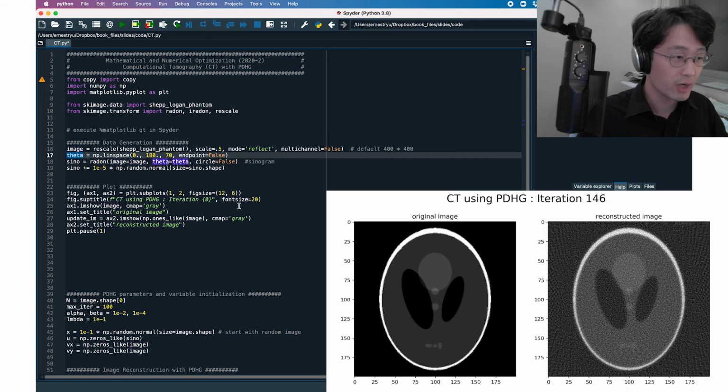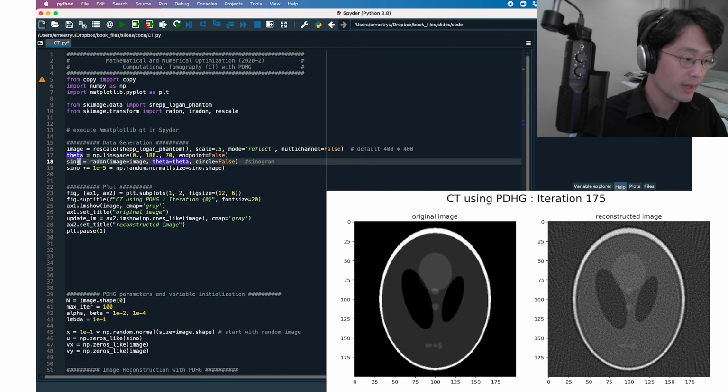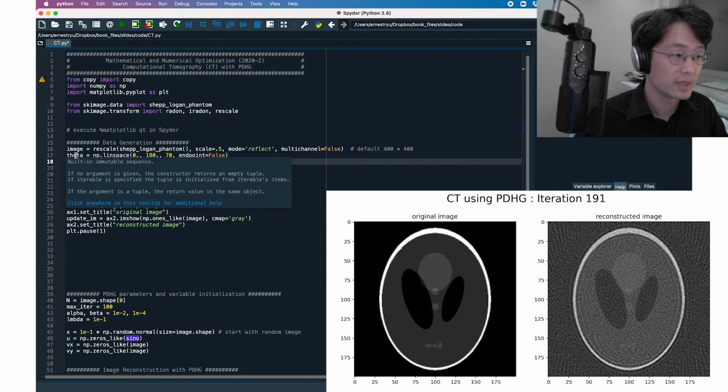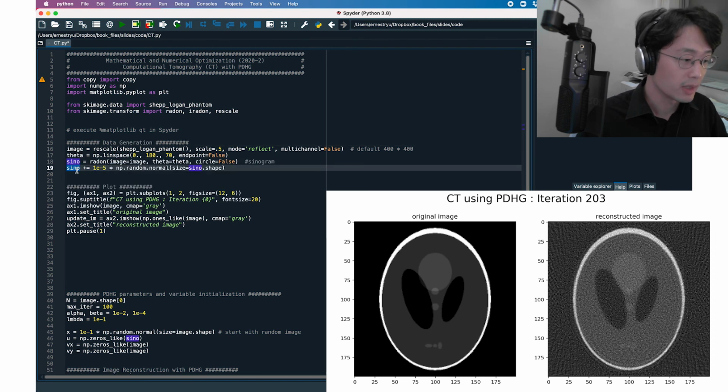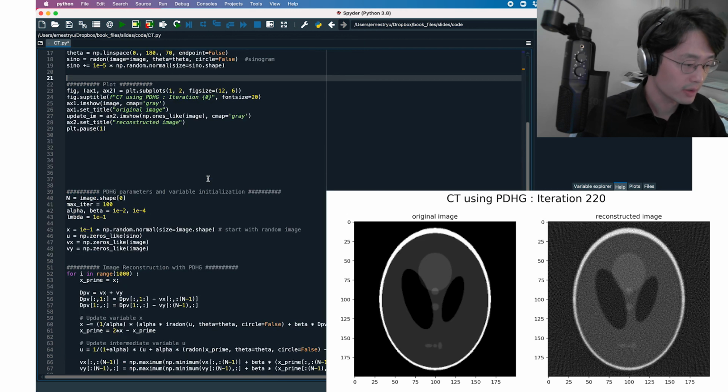This variable theta represents the angles in which we measure the Radon transform. So it roughly describes the measurement matrix A in our system. And then here the sino, short for the sinogram, is the measurement in our system. This is the B in our problem. And then we also add a little bit of noise to the measurement B. Okay, here's some plotting code.